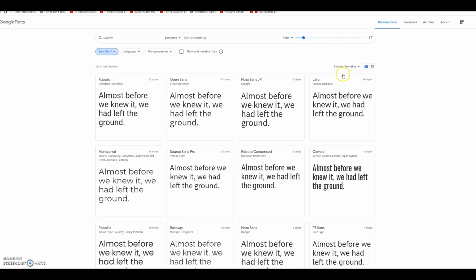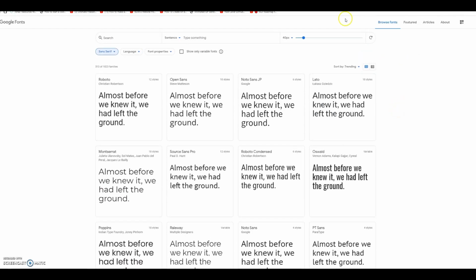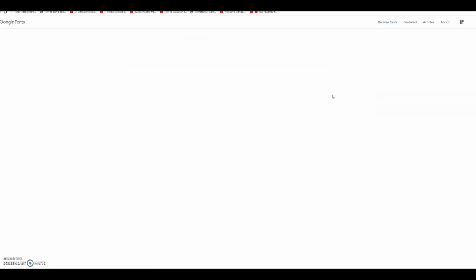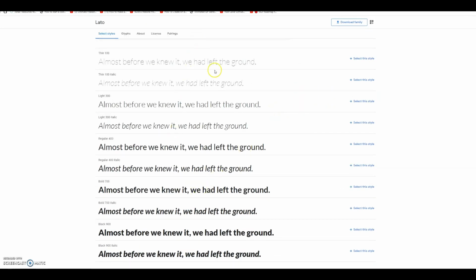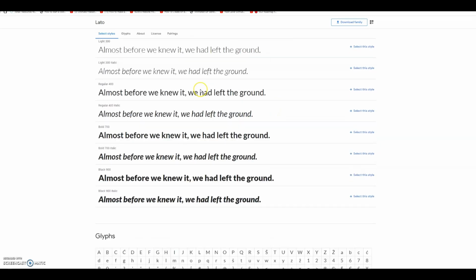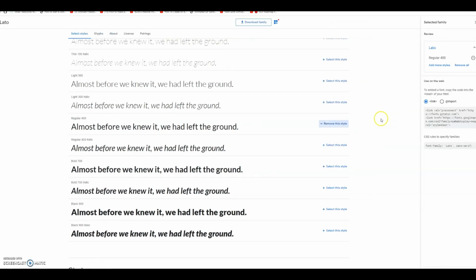And let me show you how exactly you incorporate this into your web pages. So let's say we want this Lato font right here. So we just click right over here on the font. Now you're going to see some different variations. Some are a lot thinner and some are a lot bolder. So you just choose the relevant style that you need. So over here you can select this style.